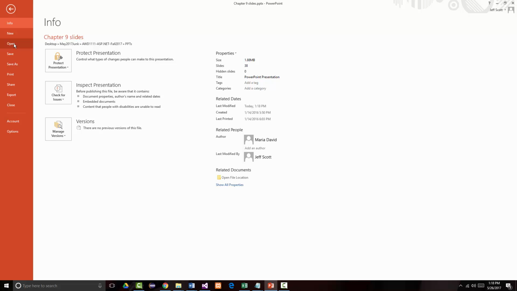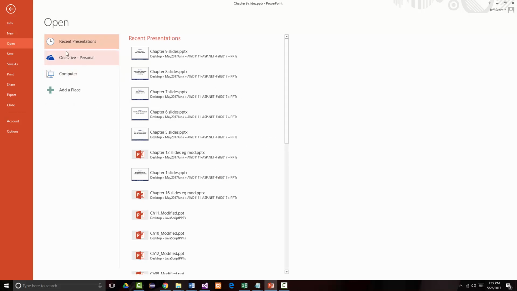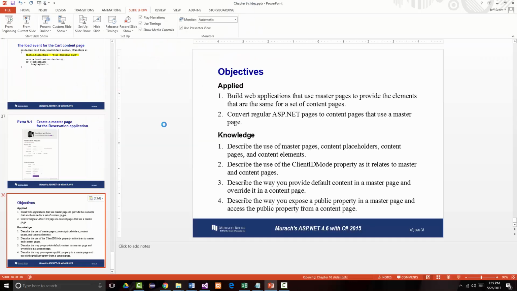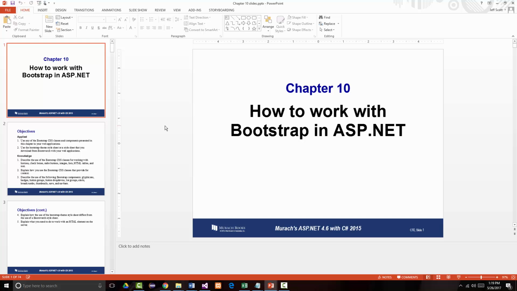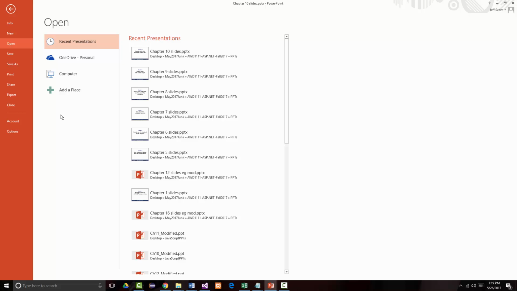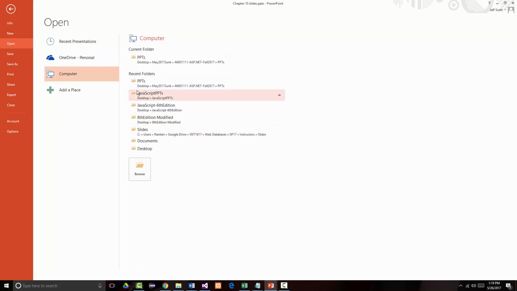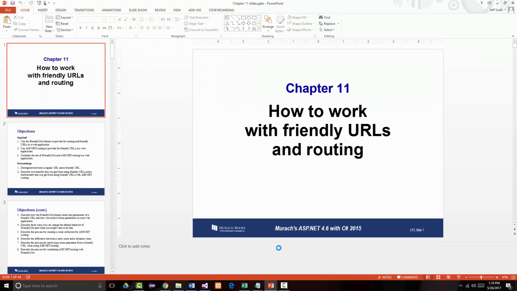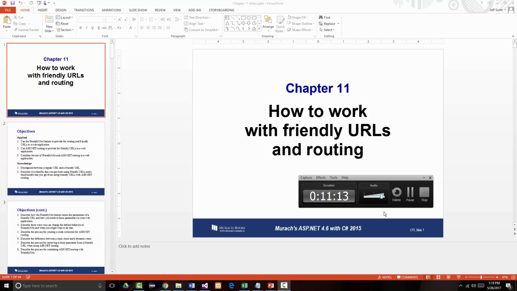I'm taking a break right now, and what we're going to do next is we're going to go over Chapter 10, and Chapter 10 is on how to work with Bootstrap in ASP.NET. After we get done with that, we will go over Chapter 11, and Chapter 11 is on how to work with friendly URLs and routing. So we'll do 10 and 11, and then we'll be done with Section 2 of the textbook. I'll be back to do that, but it'll be a bit.